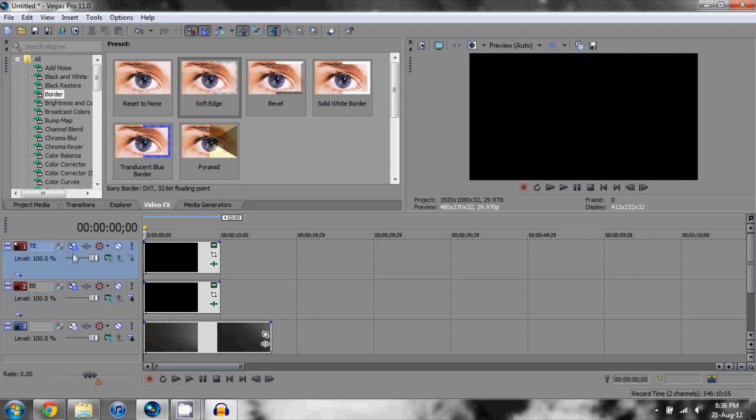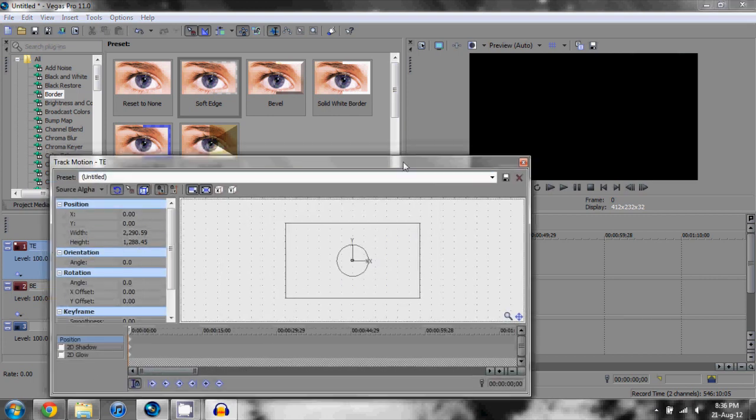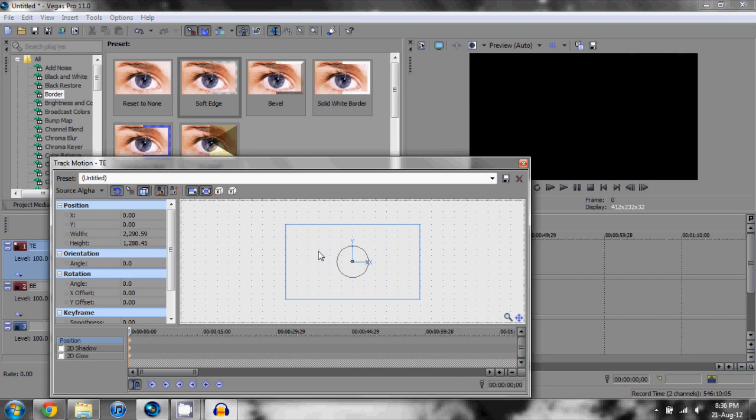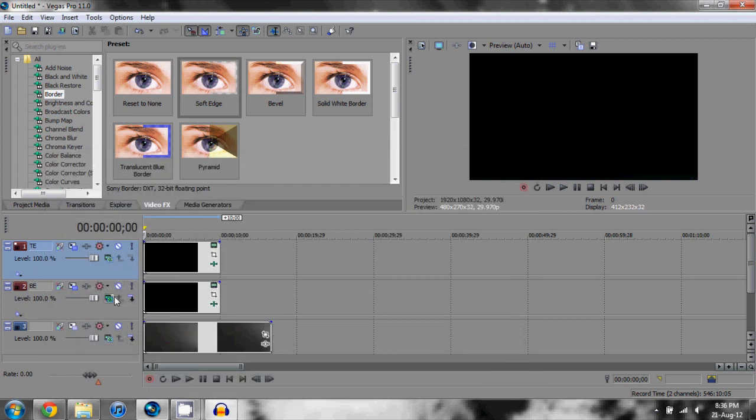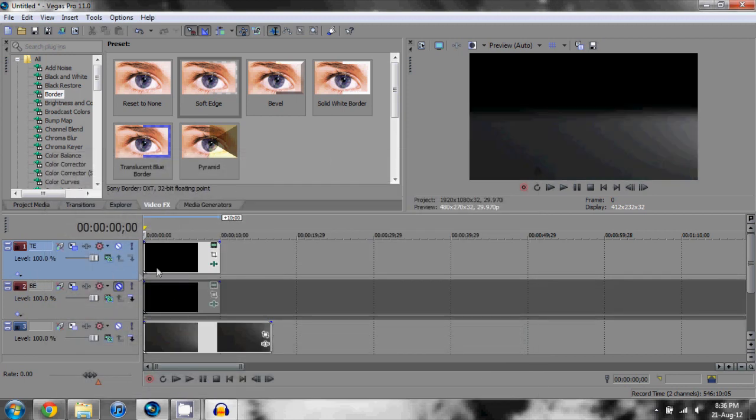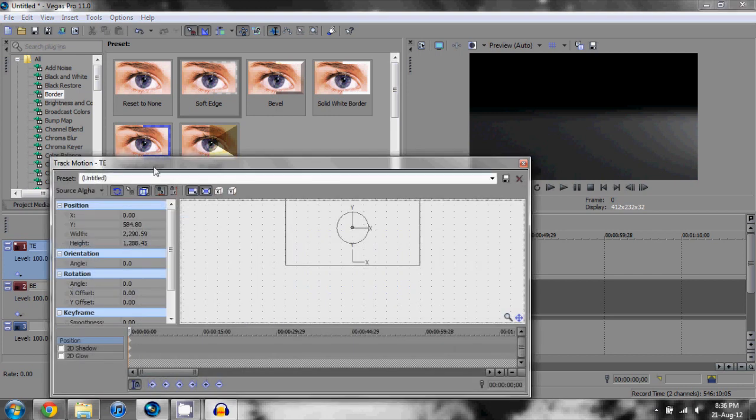Okay, now we're going to go back up to our top eyelid and work on that for the moment, back into our track motion. We want our eyelids to start off closed, right? So first of all, you need to realize that closed means the top eyelid is half open, so it's going to be halfway through our screen. So what I'm going to do is mute this, which is our bottom eyelid. Mute that. Come back into the track motion of our top eyelid.